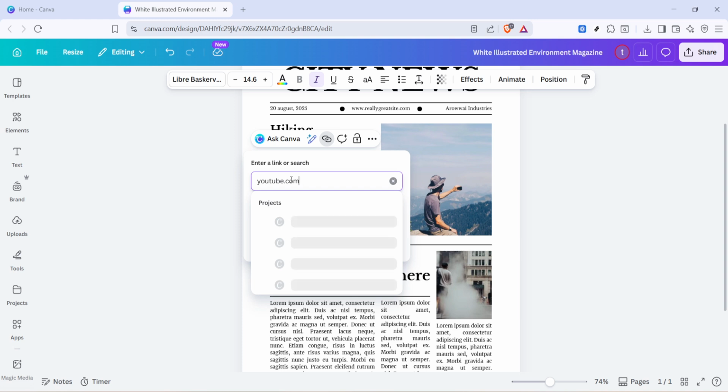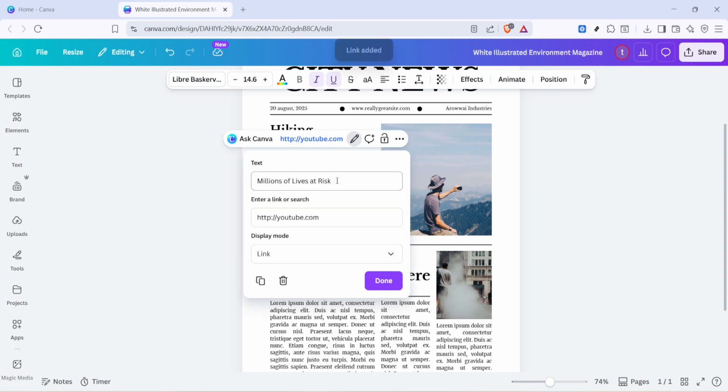Now paste your link into the field. Use a complete URL, including the HTTPS prefix, to avoid broken links. Clean, short URLs are easier for people to recognize and trust. After pasting, confirm the link to apply it. You'll typically notice a subtle styling change, like an underline or a color shift, indicating the text is now clickable.